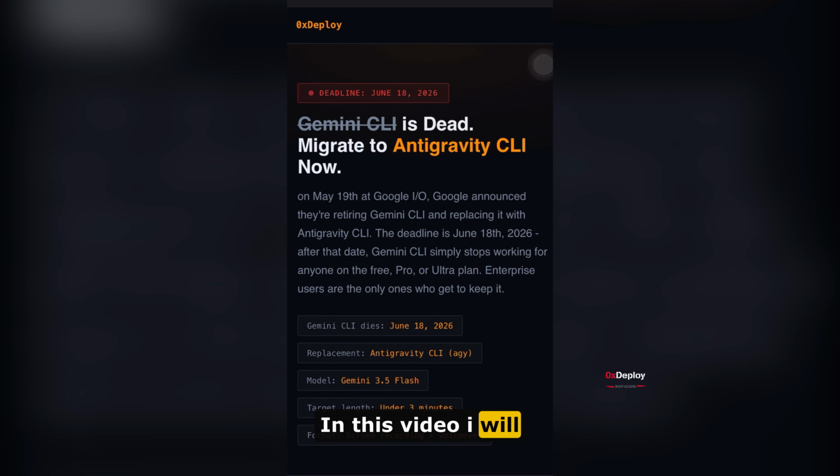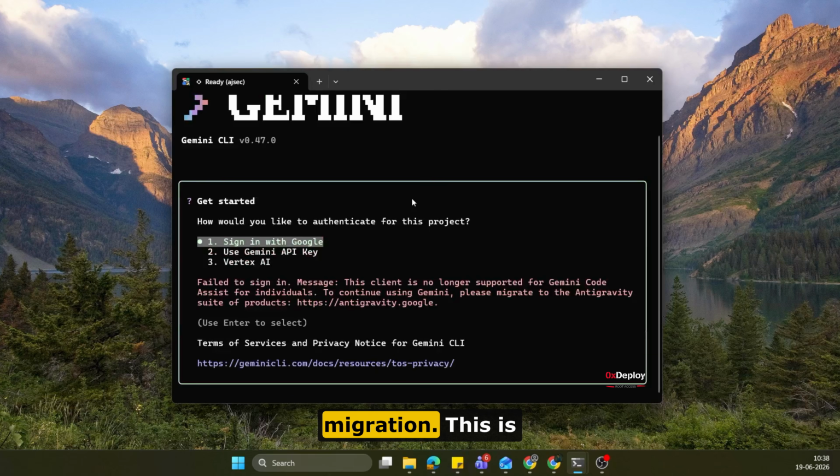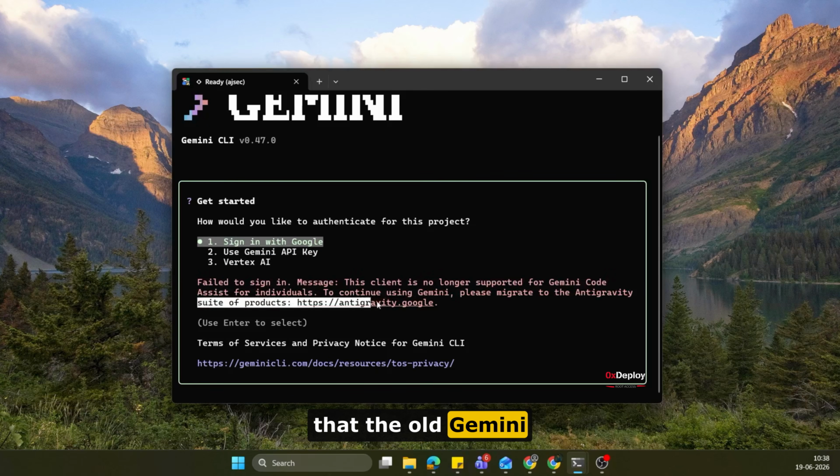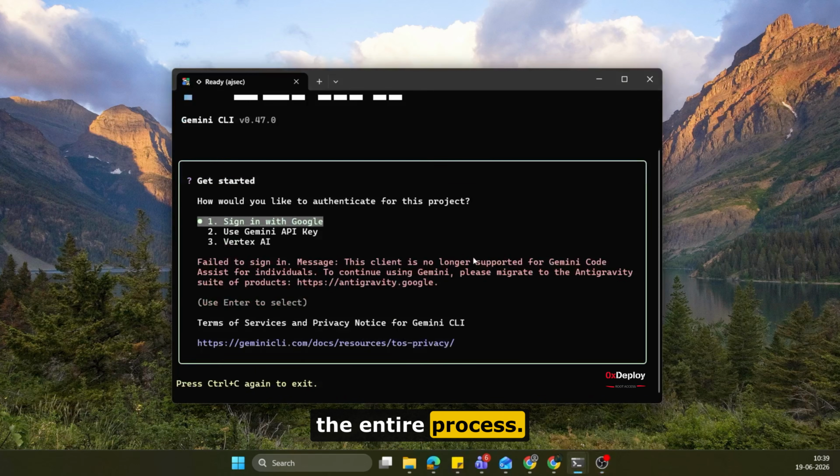In this video, I will show you how to migrate from Gemini CLI to Antigravity in just a few minutes. When I started Gemini CLI recently, I received a message recommending migration to Antigravity. This message is telling you that the old Gemini CLI is no longer supported for individual users and you need to move to something called Antigravity. If you are seeing the same thing, don't worry, I will walk you through the entire process.